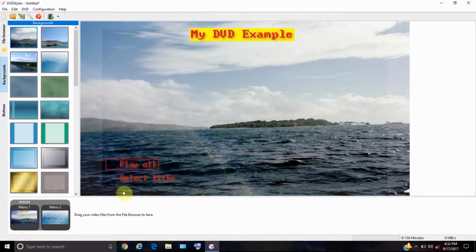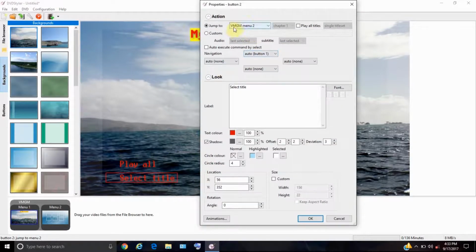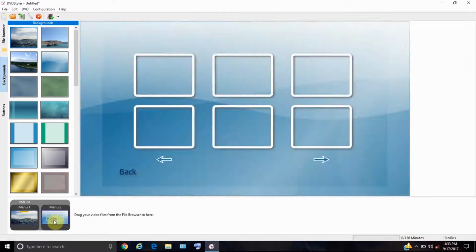Okay, so you can see that's what that jumps to. Select title is going to jump it to VMGM menu 2, which you can see is right here. And we don't want to play any titles, so we just want to bring us to a menu.